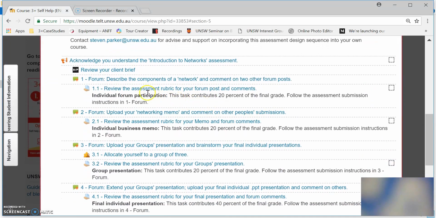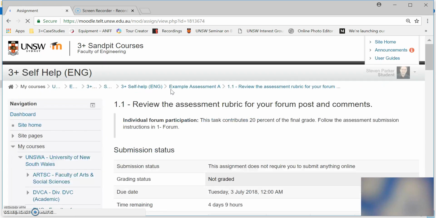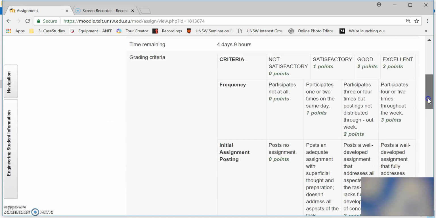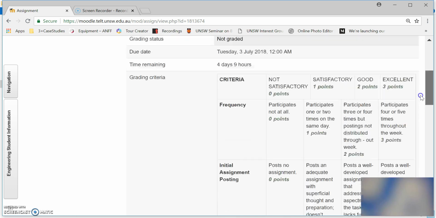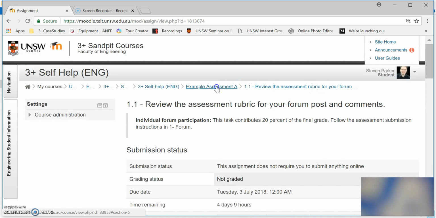So the design pattern is forum, rubric for contributions to the forum, that is either a file or comments on other people's uploads. In this first example, we're getting people used to sharing their ideas with the class, and each student can go in and see the marking rubric for their postings and how well they articulate their thinking in a forum.